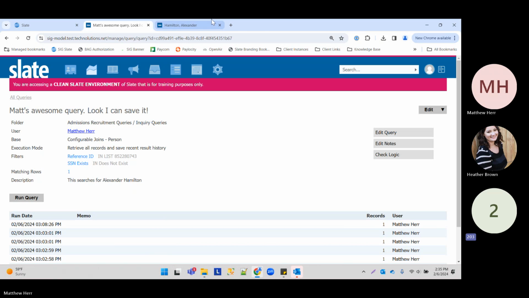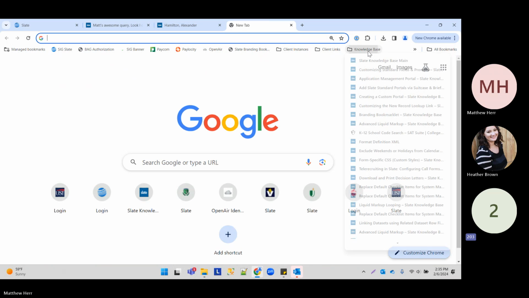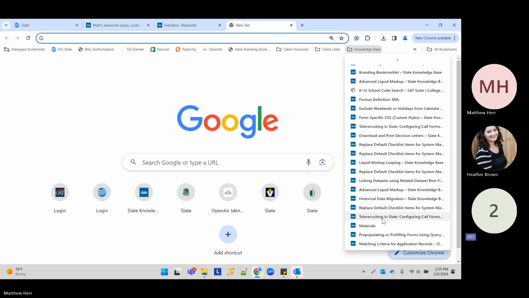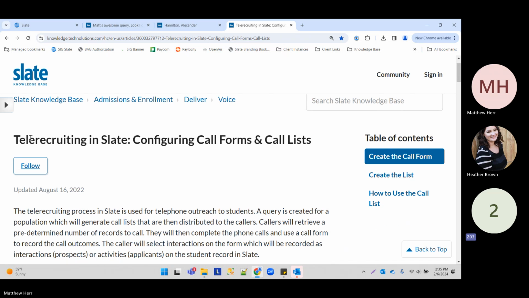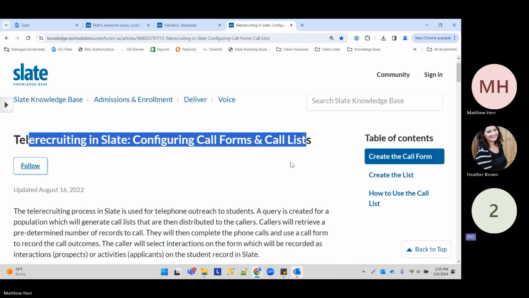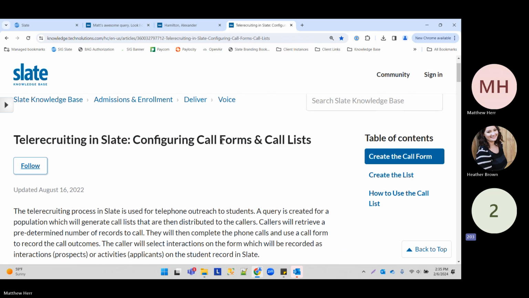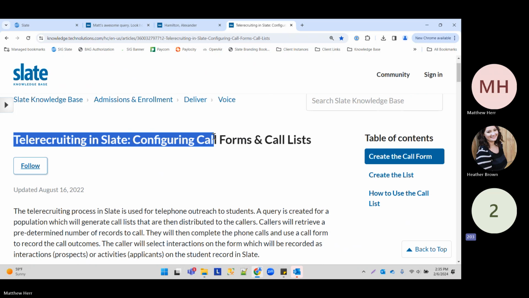So a call list, and I'm actually going to pull up a knowledge base article just so you can see it. I have my hot list of things that I always touch on in my folder here, but it's called Telerecruiting in Slate, Configuring Call Forms and Call Lists. If you follow these directions, you will be able to do a call list, but I'll show you how to do it.